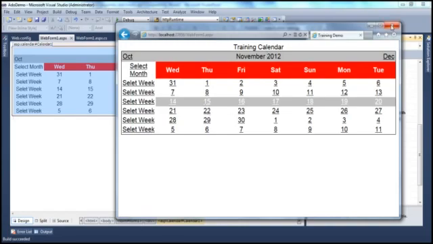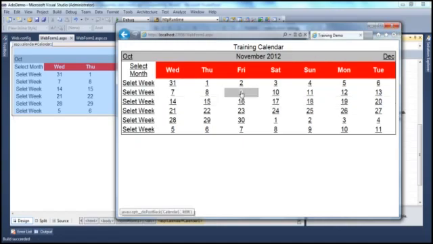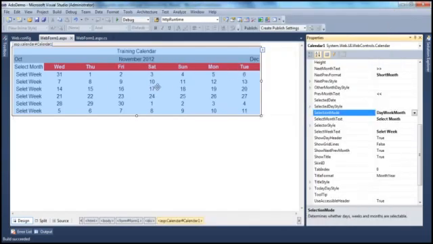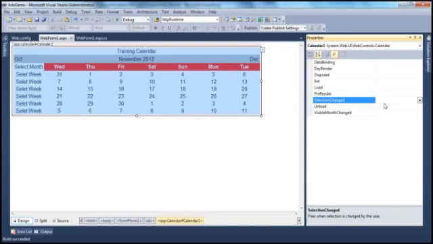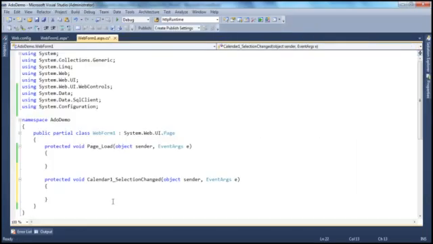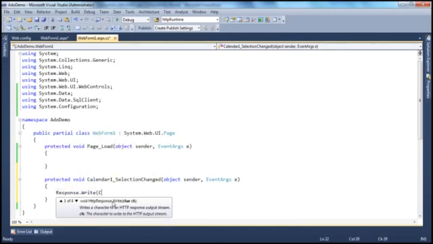In the previous session of this video series, we have seen, if a user selects a single date, then we use calendar1.selected date. That property gives us the selected date. But if the user selects the entire week, then how do I retrieve those dates? Let's see that. Obviously, this calendar control exposes an event called selection changed event, whenever the selection in the calendar changes. Now let's say if I want to retrieve the selected date, we can use the selected date property of the calendar control.